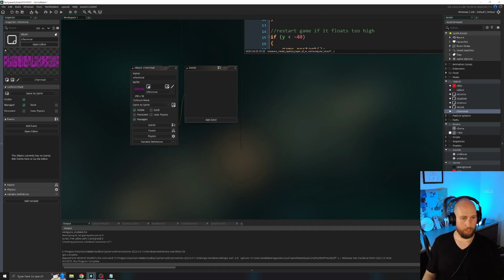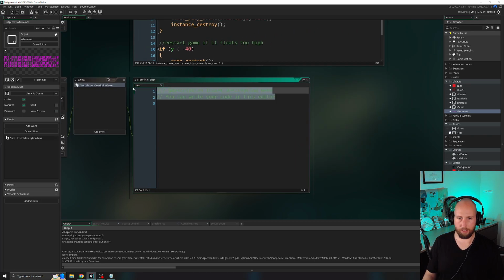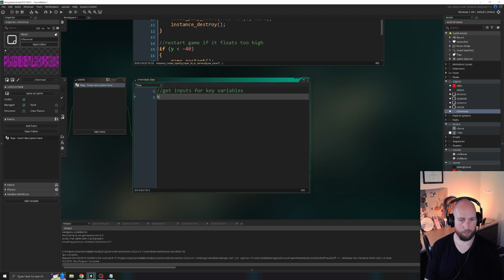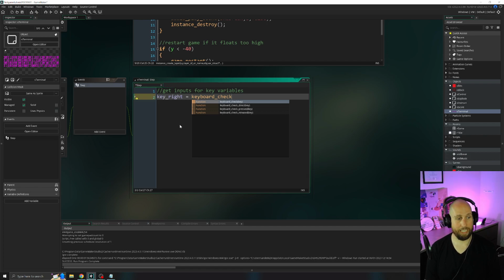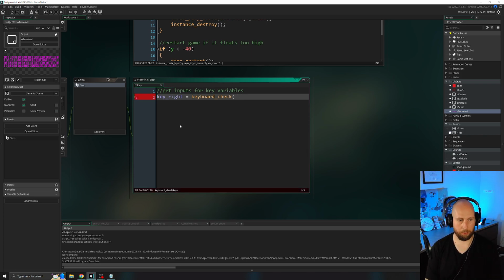And in its step event, add event, step event. Write a new comment, get inputs for key variables. Key right equals keyboard check. Keyboard check is a great function. It checks if a key is being held down. And then we put in the argument for which key to check, which we're just going to use the arrow keys. And for here, we write vk underscore right, the right arrow key.